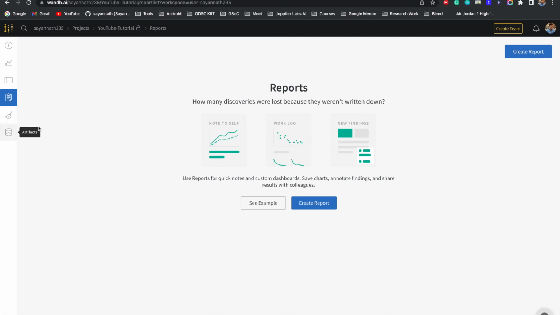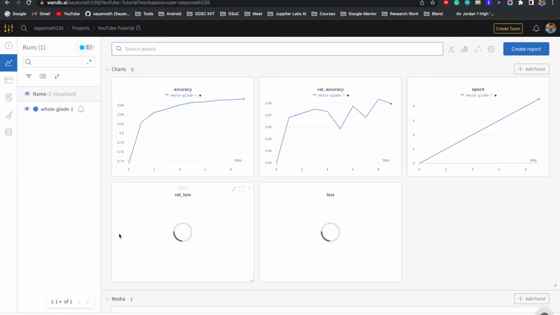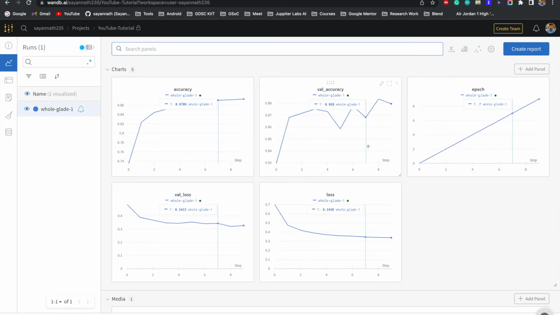I'll also be explaining this in the later half of the video, like in the next video or in the upcoming videos. So yeah, you can also use sweeps from here, you can also use artifacts. So yeah, this is the workspace. These are things where you can easily see everything, what is going on and what not.